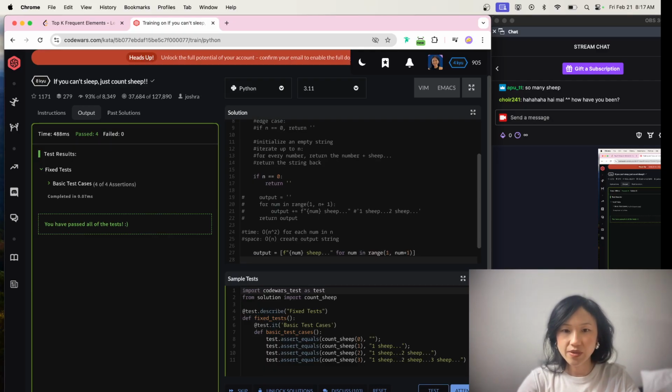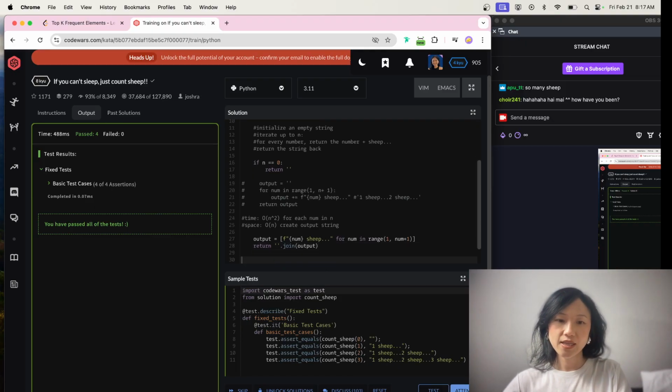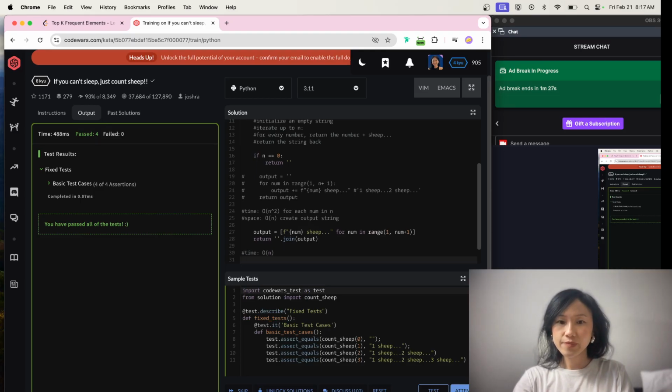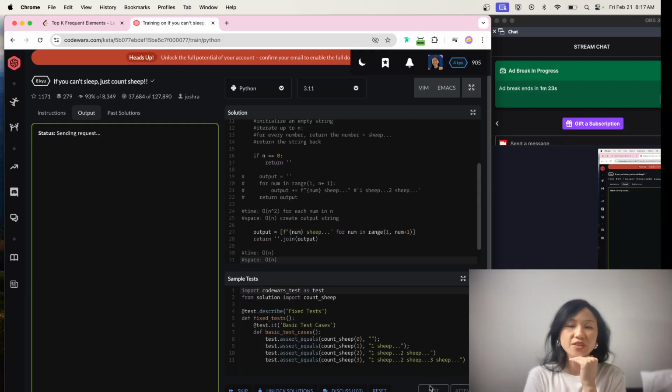So this one should return me back that string, and I should be able to join it back into a string. Doing this will actually be time O of n, space is O of n as well.